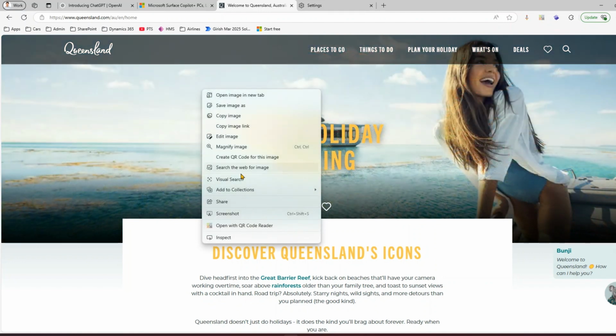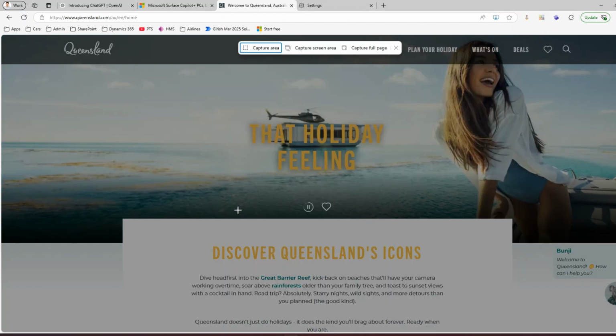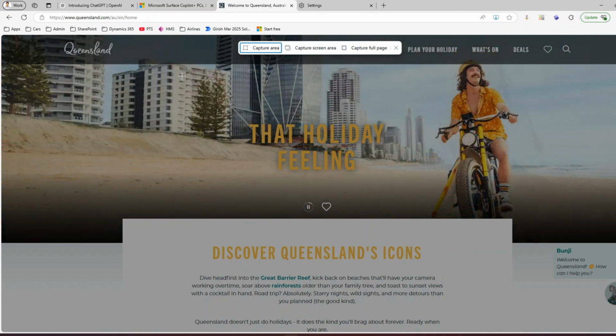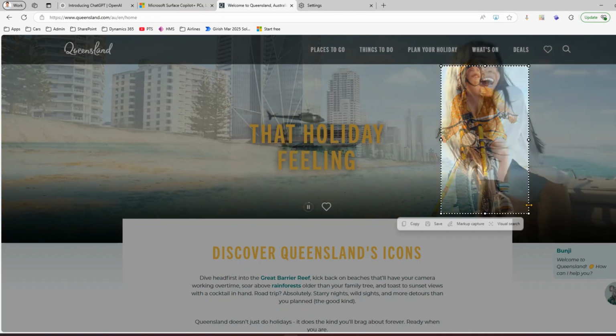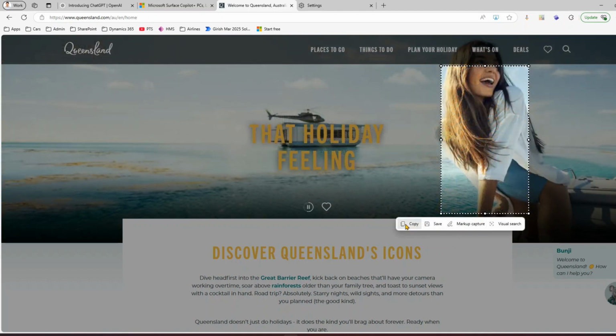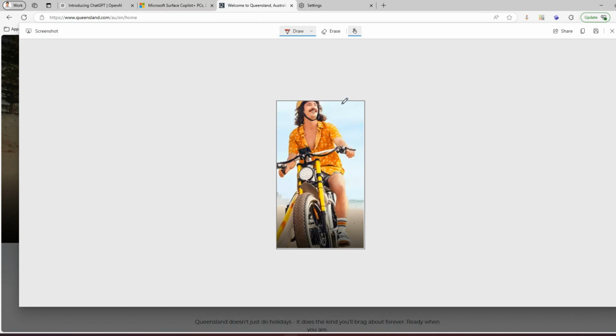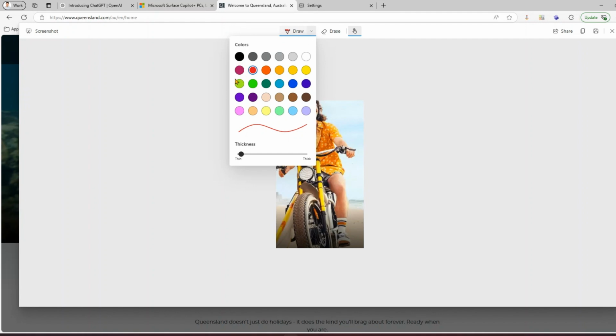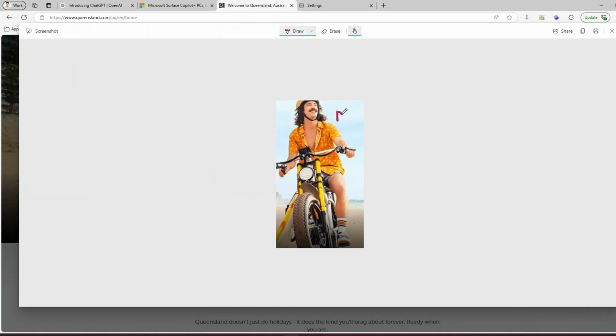Again, let's do a right click, click on screenshot, and this time again capture area. Let me pick up this image now, and we have seen copy, we have seen save. Let's do a markup capture. If I click on markup capture, then I have an option to edit this image. I'll click on draw and I can start drawing. I select a color, I select the thickness of the pen, and then I can start writing. I'll just say this is a man.